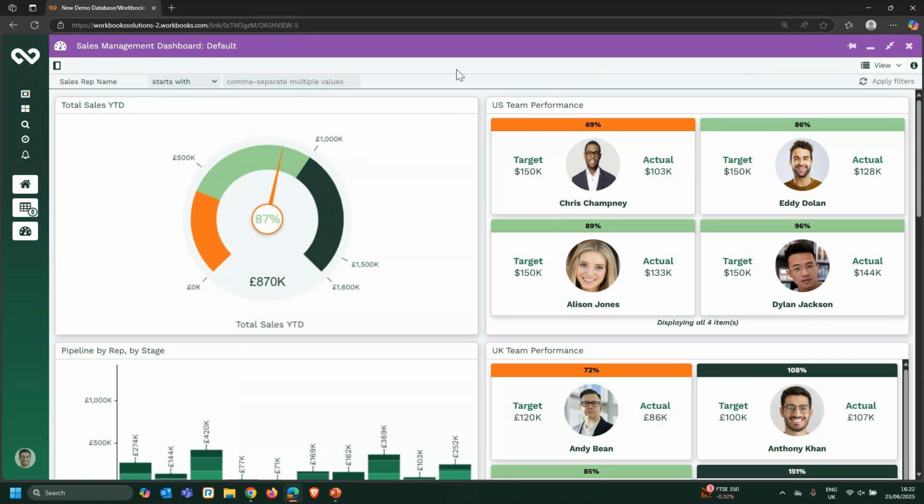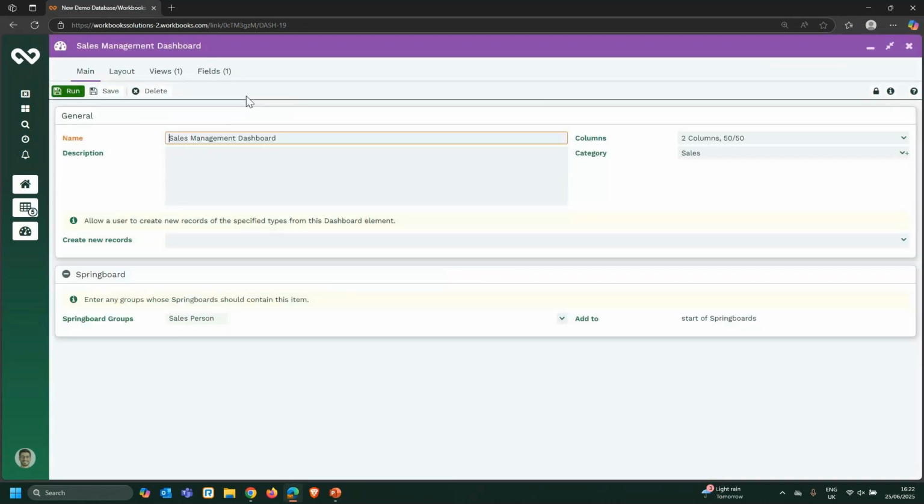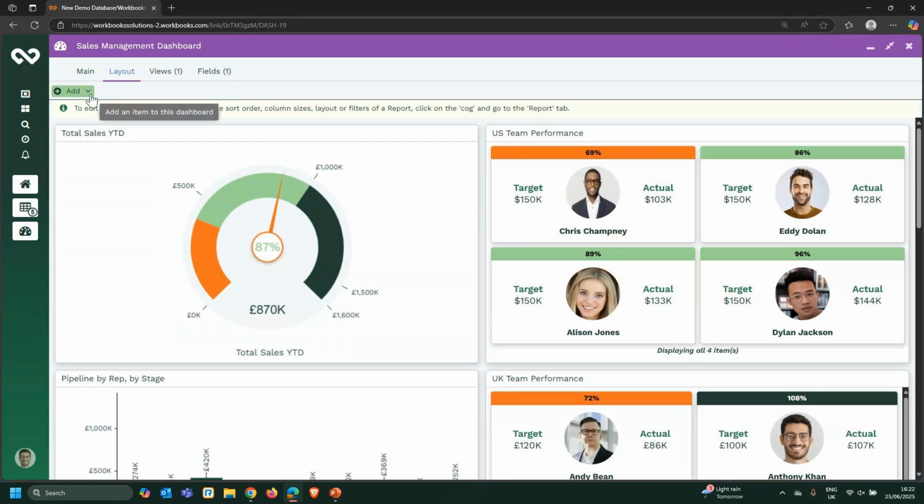So now that I've got the dashboard open, I can press this menu and edit this dashboard. Then if I navigate to the Layout tab, you can see that I have the ability to add a new item to the dashboard.